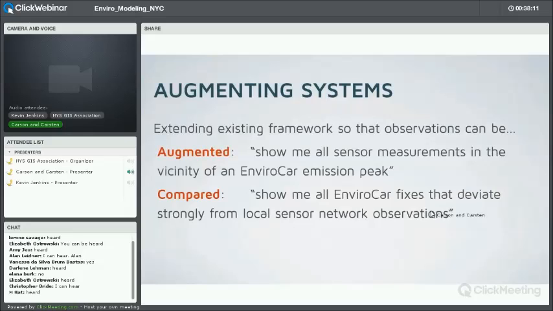Some of the other features that we are particularly excited about and that we're working on right now include extending the framework that we have so far to allow us to both augment and compare the EnviroCar trajectories. Karsten and I are developing a framework for augmenting or annotating the trajectories with fixed sensor data or any other type of environmental data that we might want to apply. So this is essentially addressing questions such as show me all sensor measurements in the area surrounding a particular EnviroCar emission peak, for instance. And that would help us identify possible causes for the peak or possible other sources for validating those peaks.